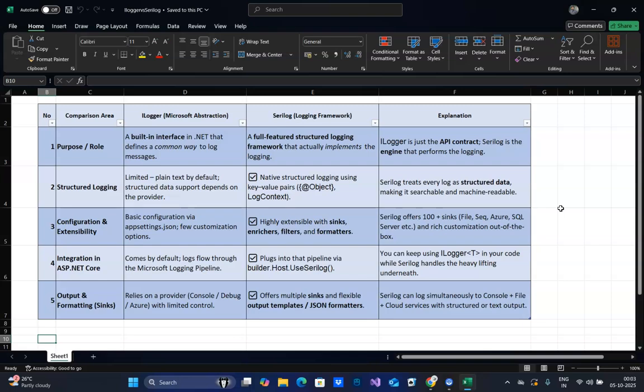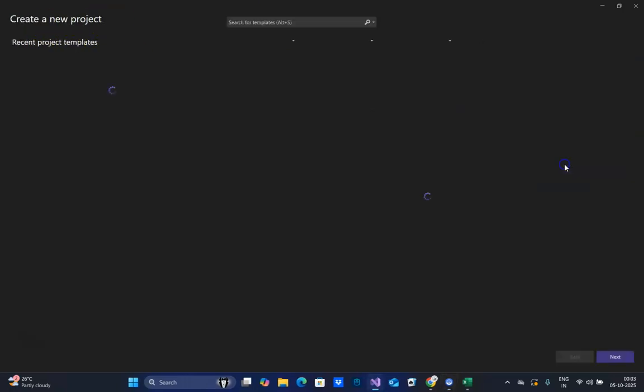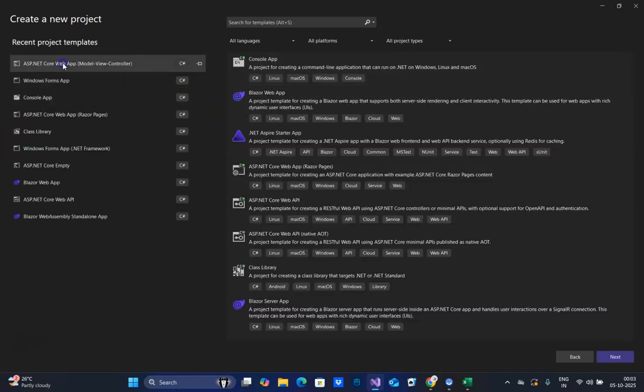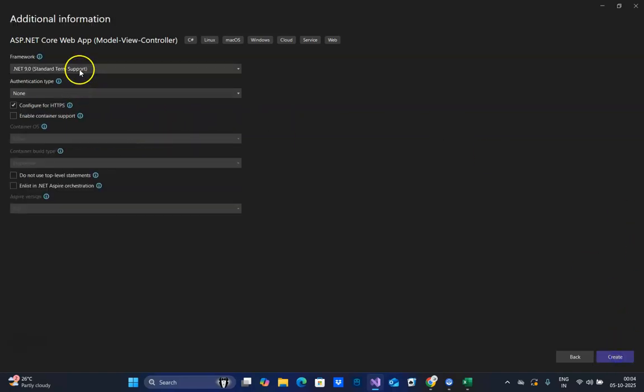So let's get started and open Visual Studio 2022 supporting .NET 9.0. So this is Visual Studio 2022. Let's create a new project, and let us select ASP.NET Core Web App Model View Controller. Click on next, and let's name this project SerilogDemo. This is the path, and this is .NET 9.0. I will untick configure for HTTPS and click on create. The first thing we're going to do is install the required packages.